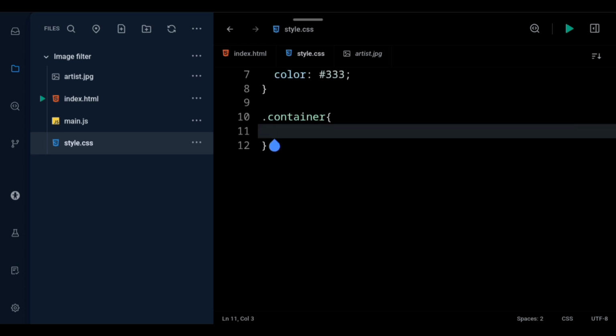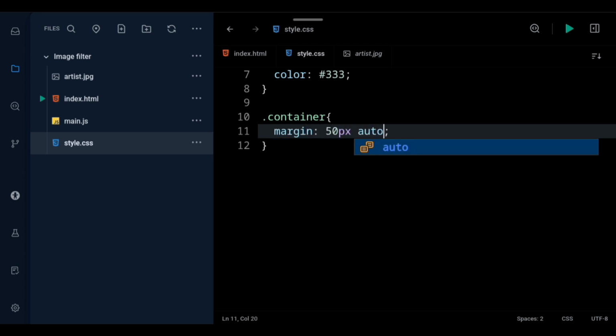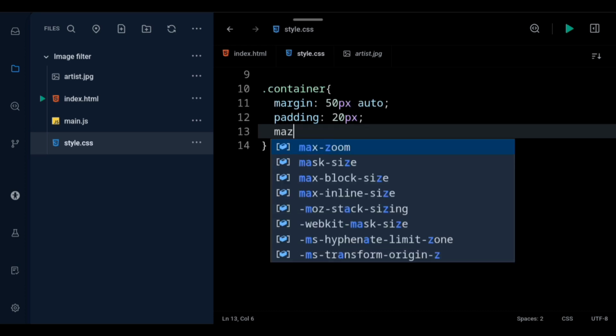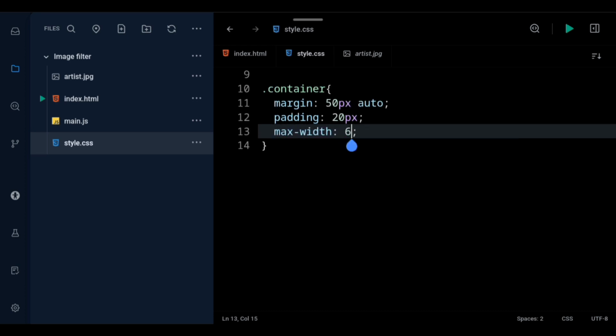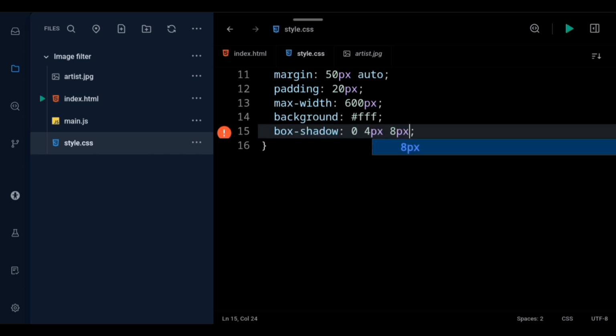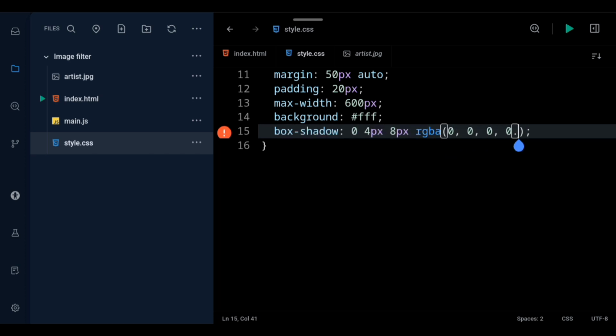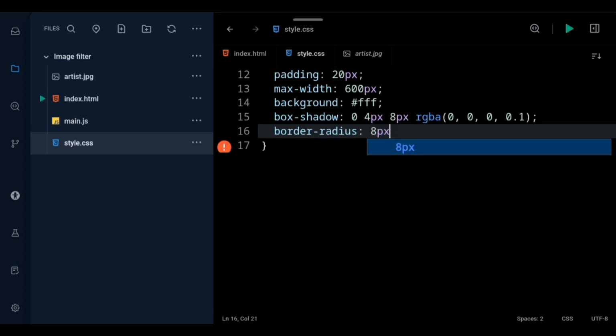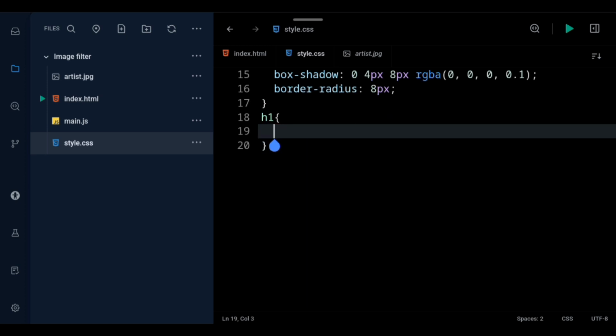Container. Margin 50 pixels and auto adds space around the container and centers it on the page. Padding 20 pixels adds space inside the container. Max-width 600 pixels ensures the container doesn't stretch too wide. Background #FFF sets a white background for the container. Box-shadow adds a subtle shadow for a card-like effect. Border-radius 8 pixels rounds the corners of the container for a smoother look.